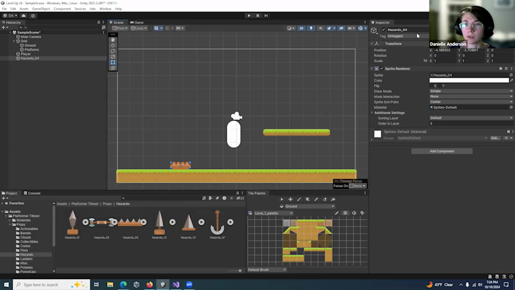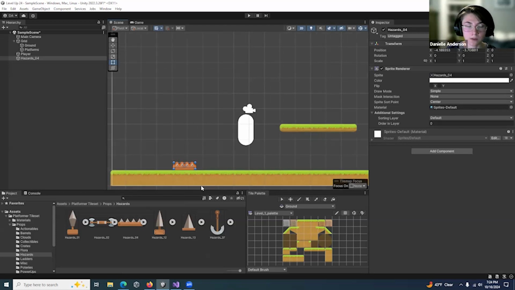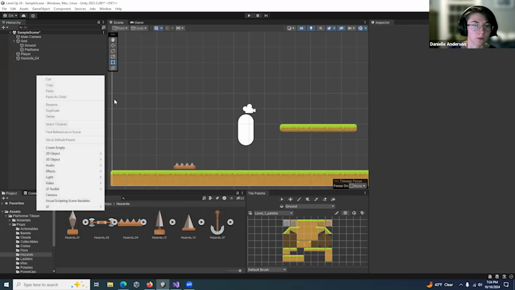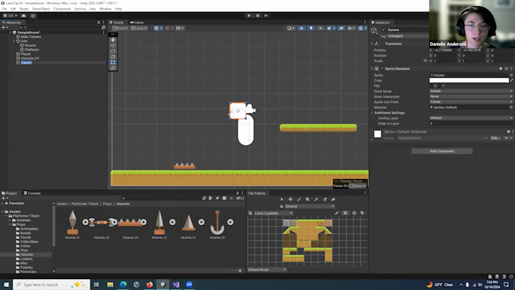I could name this if I wanted, but I'm just gonna keep it hazards for right now. And right now this is just a sprite of the hazards. Another way you could do this is you could go to your hierarchy, go to 2D object, sprite, and add in a square, and then change it in the sprite renderer to the sprite you want, or just drag it in, whichever works for you. I'm just gonna go ahead and delete that square for now because I already have my hazards right here.